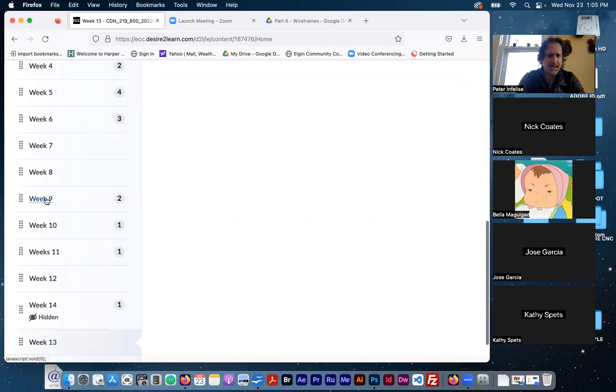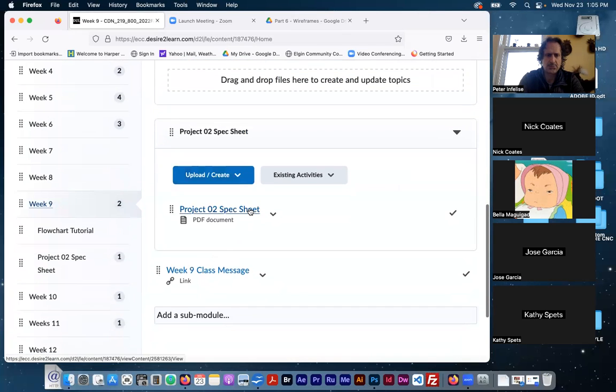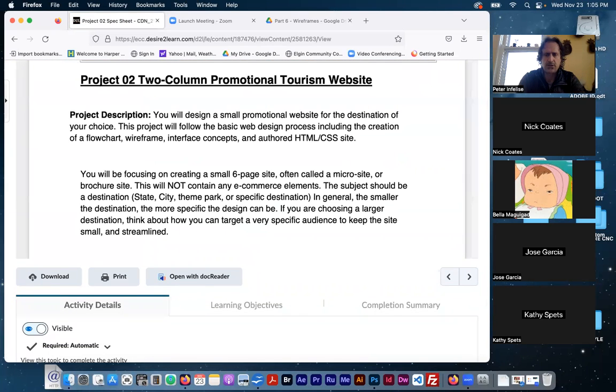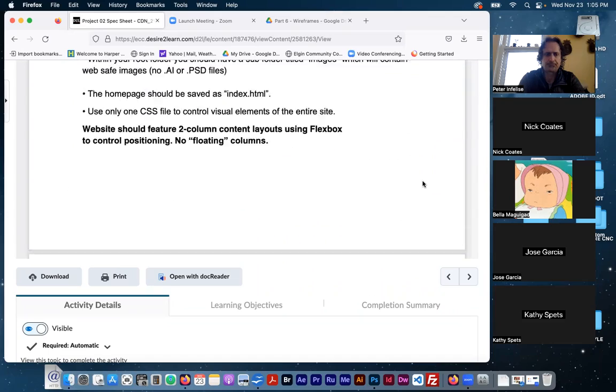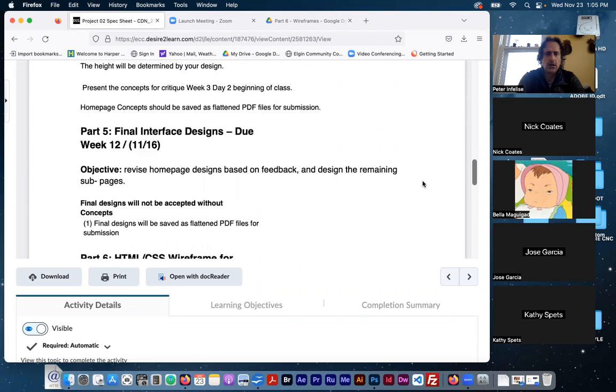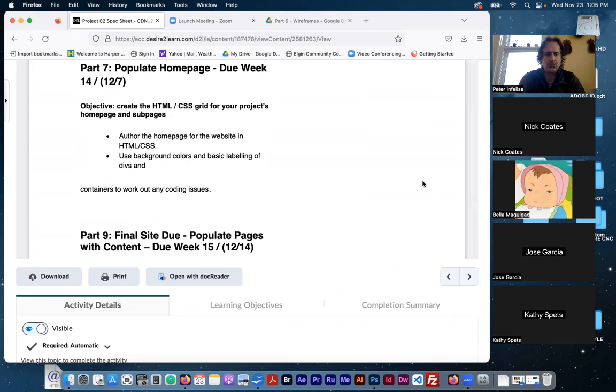I believe it was week 9, was it not week 9? Let's see. Yeah, there it is. It is week 9. So looking at our spec sheet for our project, we are now finally on populating the homepage. And as I mentioned, there's not a lot here in terms of elaboration because there's not much to really say, but essentially what you guys are doing, you've already created the HTML and CSS grid for your project's homepage and subpage.